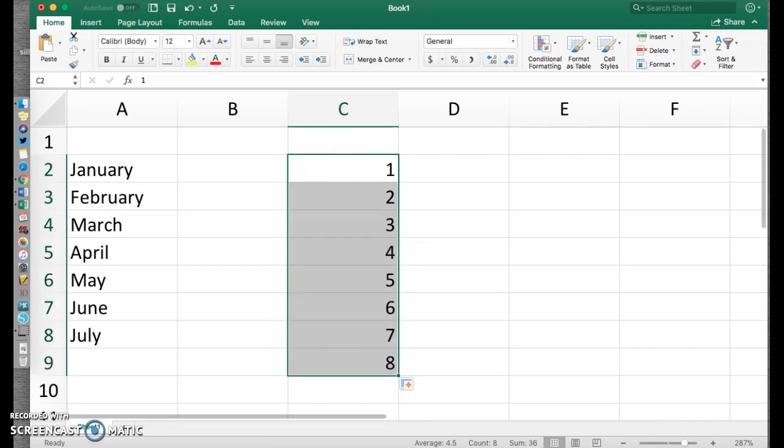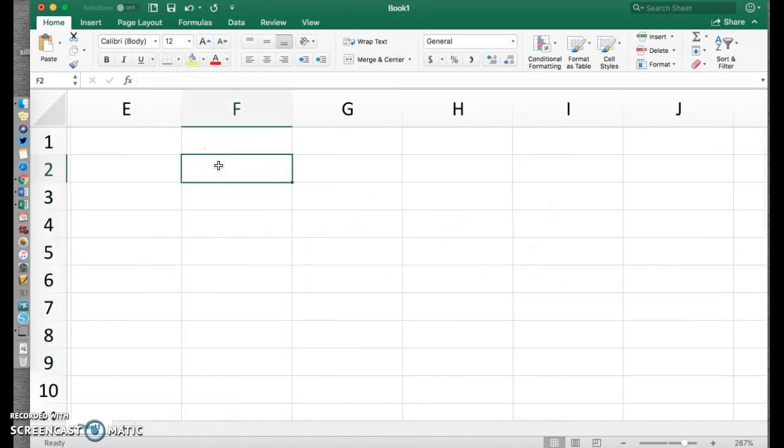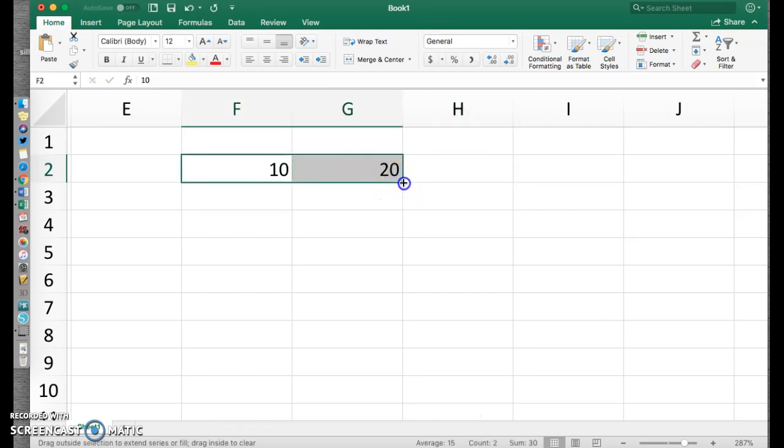Now, it not only works vertically, it also works horizontally. Let me scroll over just a little bit. Let me do a 1 here. Actually, let's try counting by tens, because I can. 10, 20, and then I'll select both of these cells.